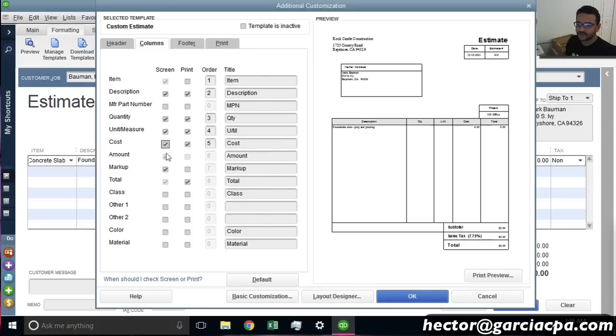So notice my cost and my markup are turned on, and I don't have to turn markup on to the public, so I don't need to tell my customer how much money I make on the deal. So you can basically uncheck it on the print side, just have it checked on the screen side to make sure that we can manipulate it. So we have cost, markup, both those things have to be turned on, and I click OK.